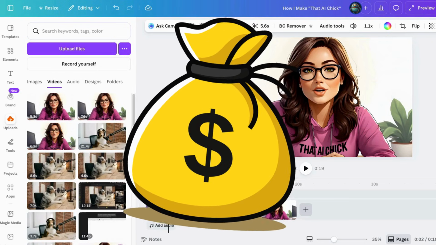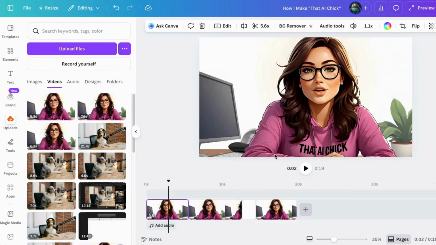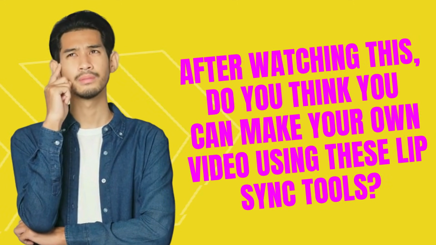Both of them are paid tools. This is exactly what I do when I make my AI avatar, and that's the process. All right, so now you know how to do it. Now it's time for you to start creating your own AI avatar.